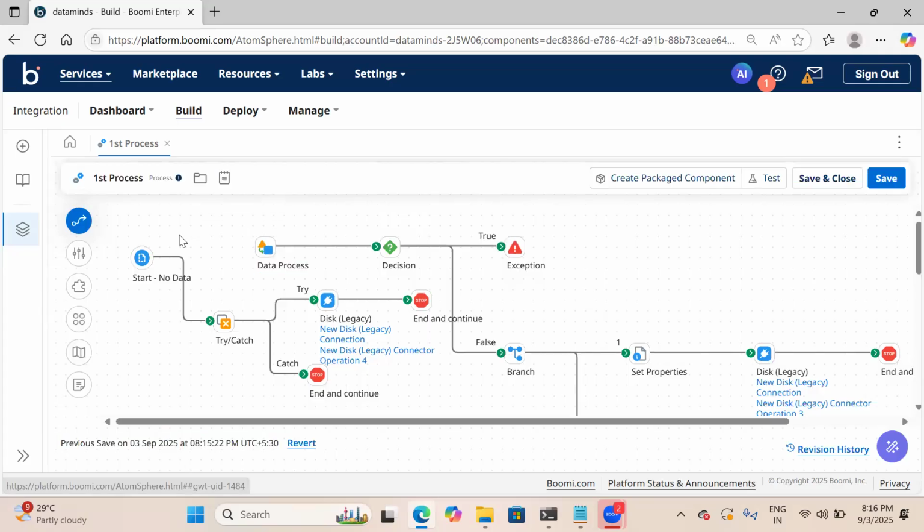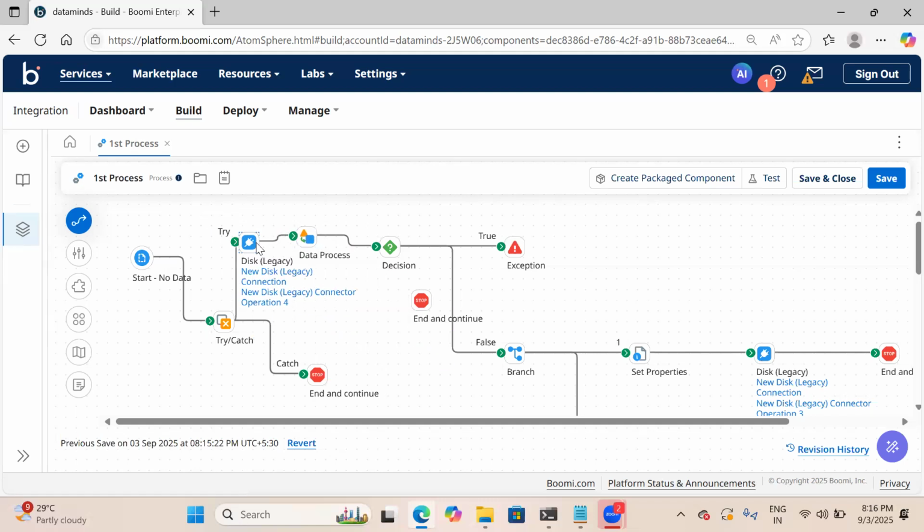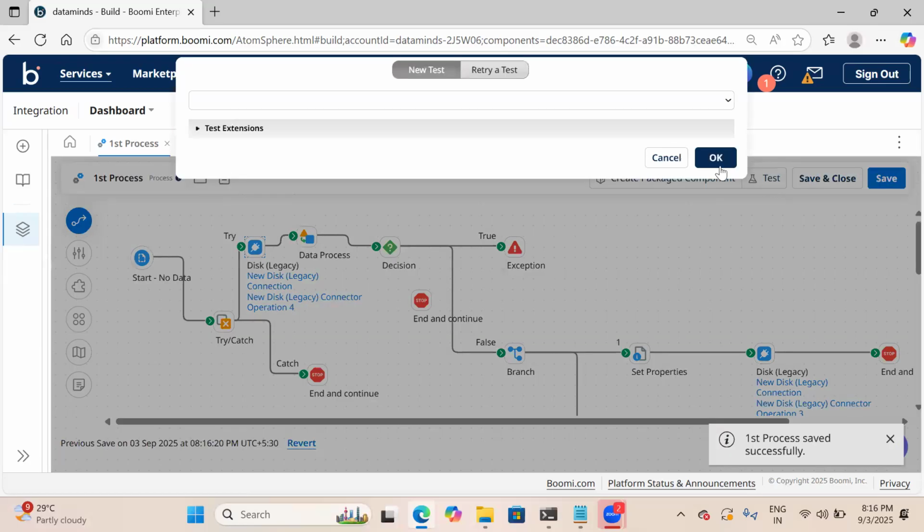Now I am going to connect this to the data processing. Okay. Now as usual, the process is going to begin. I'll save this one. Now I am going to test the process.